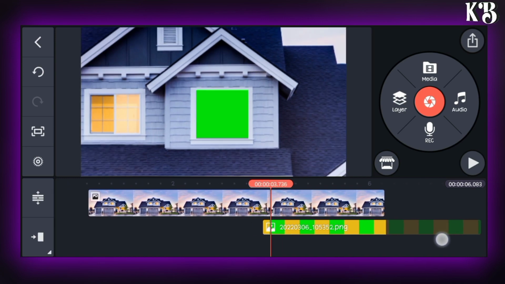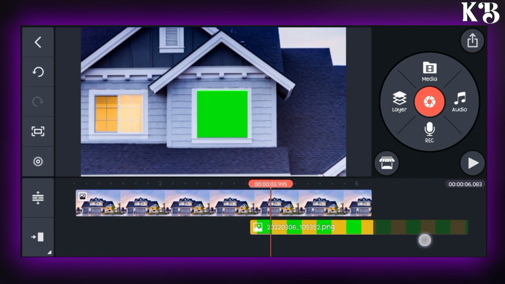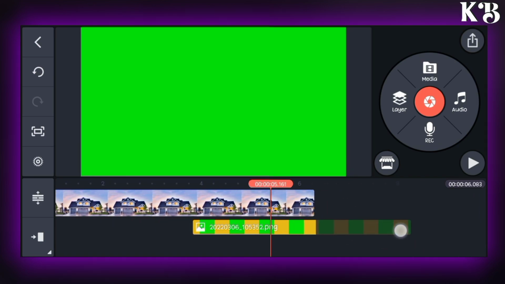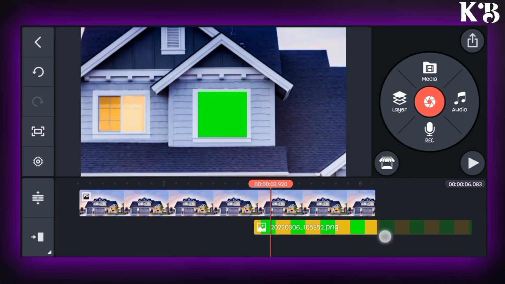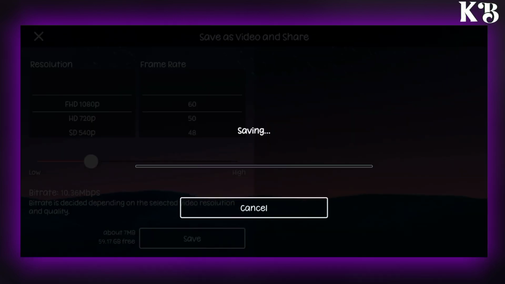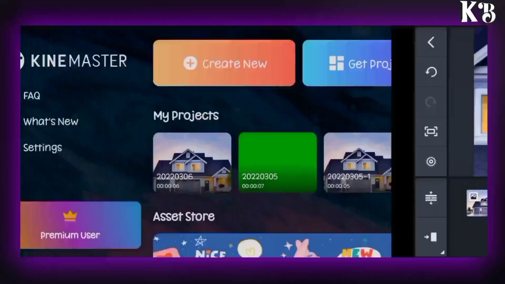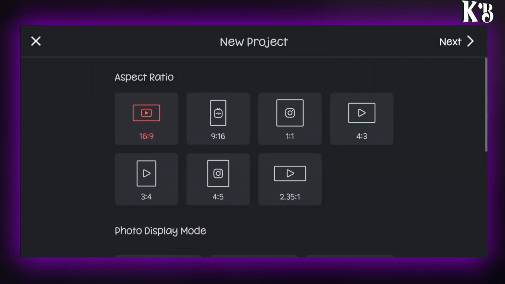You can check it once, is it okay or not. So in my case it's perfect. After that you can export this video. After exporting this, go back and now create a new project. Now add the exported video.